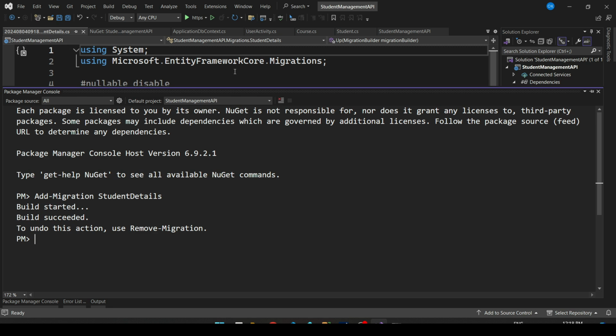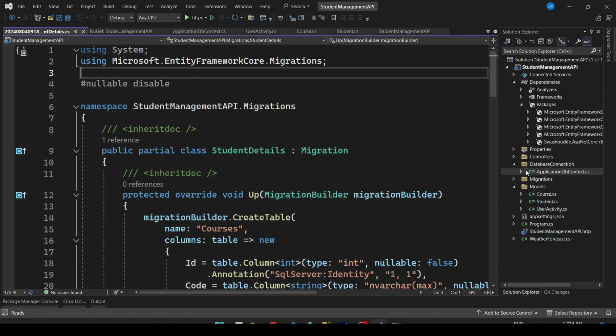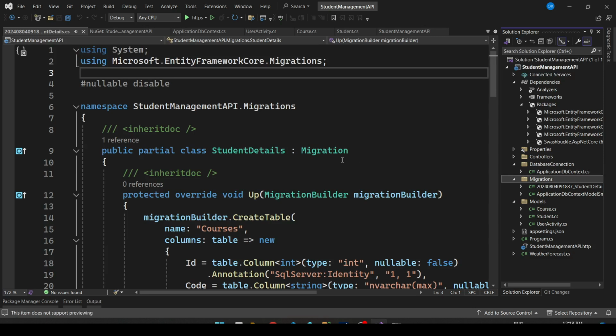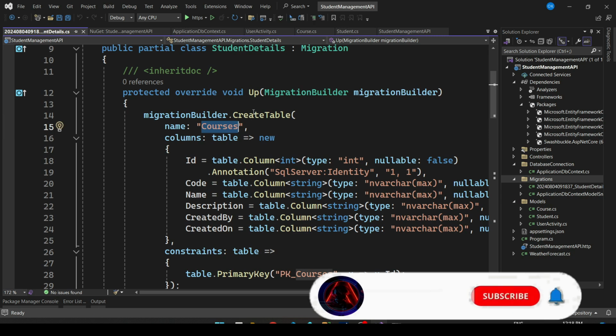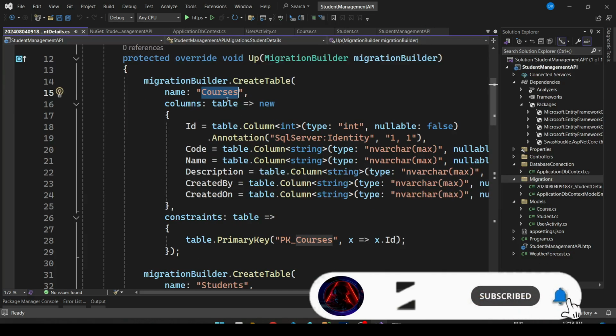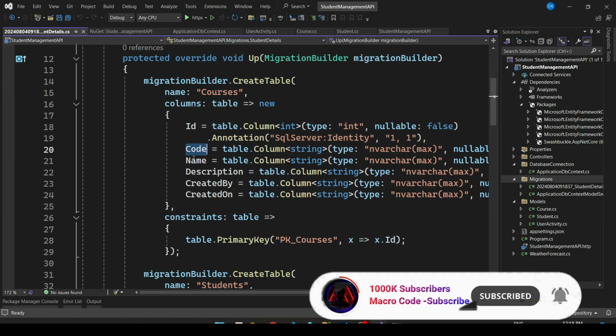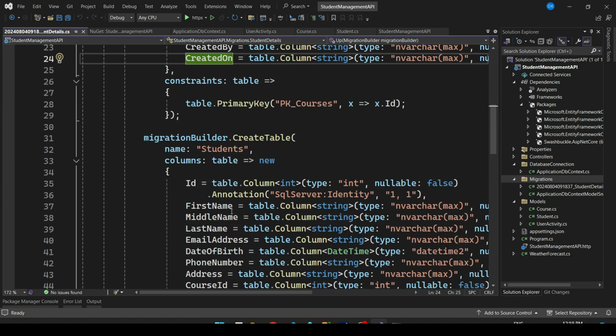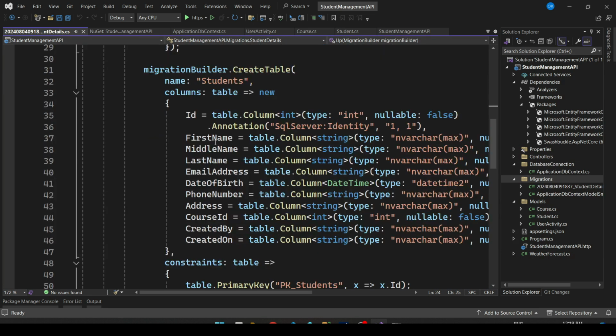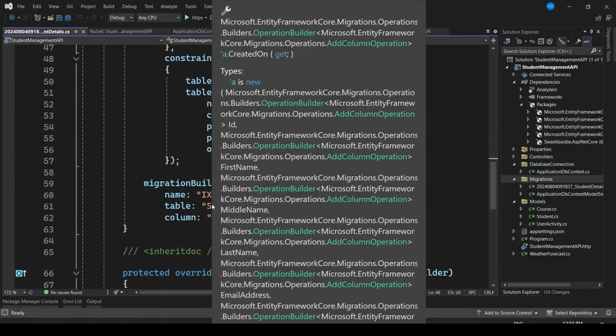So you can see our migration file has been generated, and you'll notice that there is a folder called Migrations that has been created. In this migrations folder, we have the courses table. You see, these are the commands. It will create a table called Courses with ID, code, name, description, created by, and created on. Then you also have the students: ID, first name, middle name, last name, email address, birth, phone number, address, course ID, course, and even created on. So these will be the details.